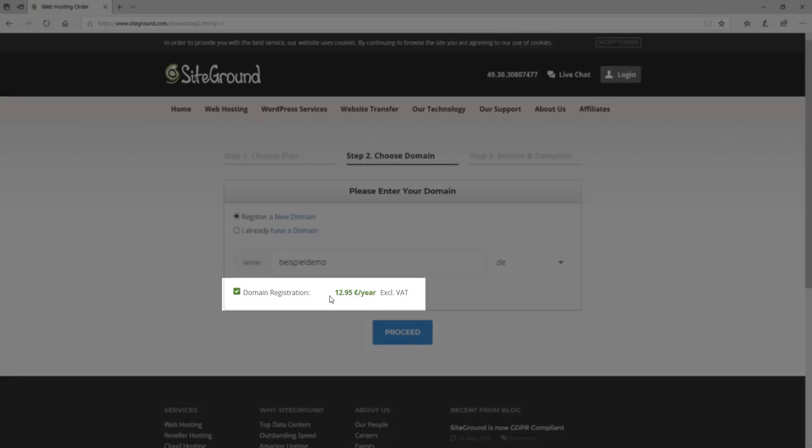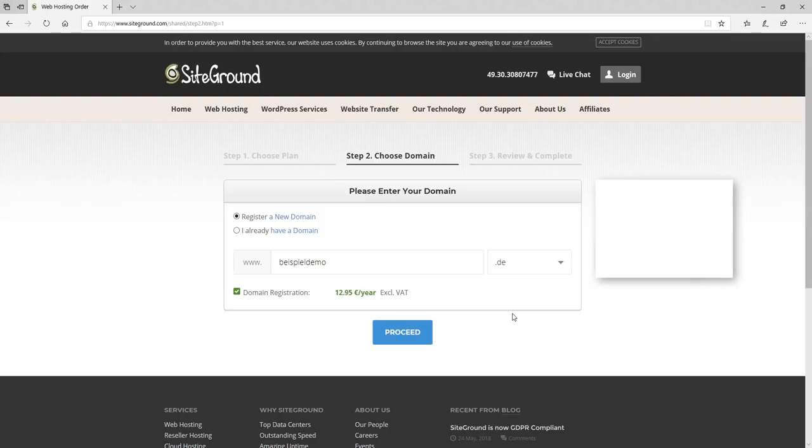As you can see here, domain registration costs $12.95 per year, which is an okay price because the cost of setting up a WordPress website is relatively low compared to other things like print media or something else. So I'm just going to click on proceed and go into step number 3.